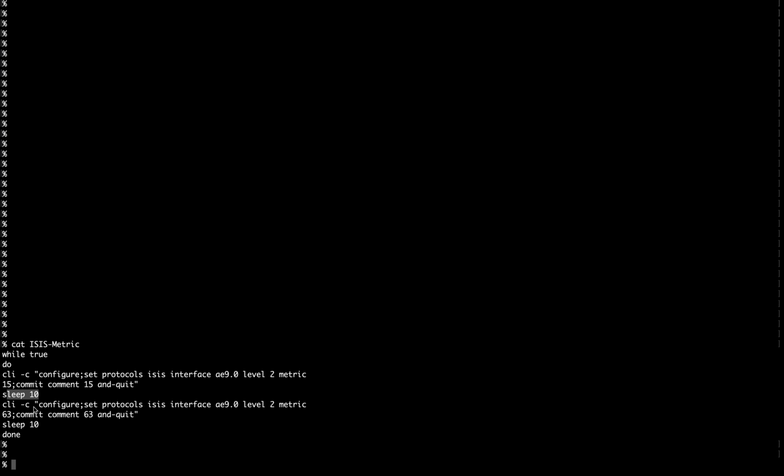Again, the shell is invoking the CLI, going into the configuration mode, setting the protocol ISIS metric to 63, commenting it with the number 63 just for ease of understanding. So this way you could constantly keep churning between the metrics of the protocol.